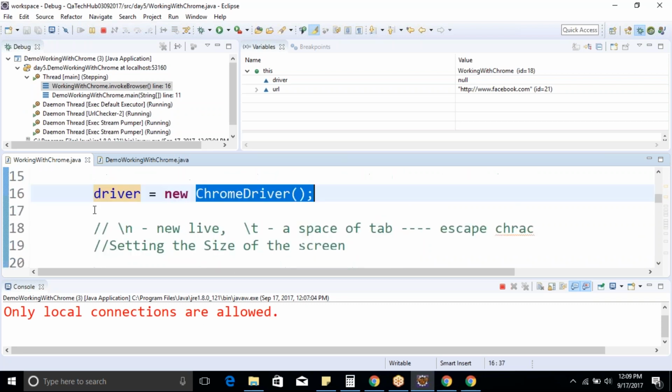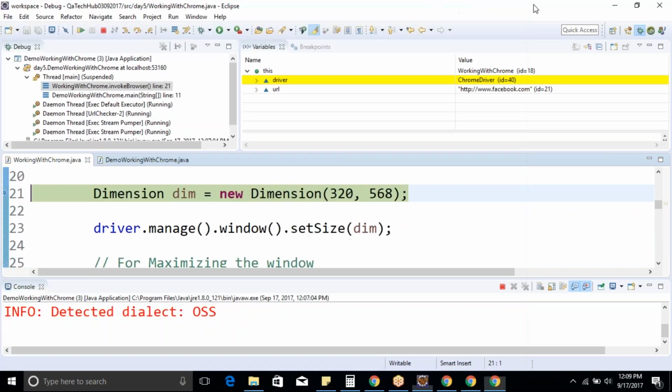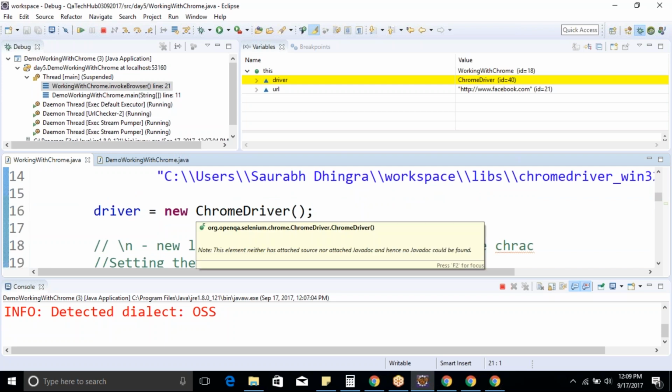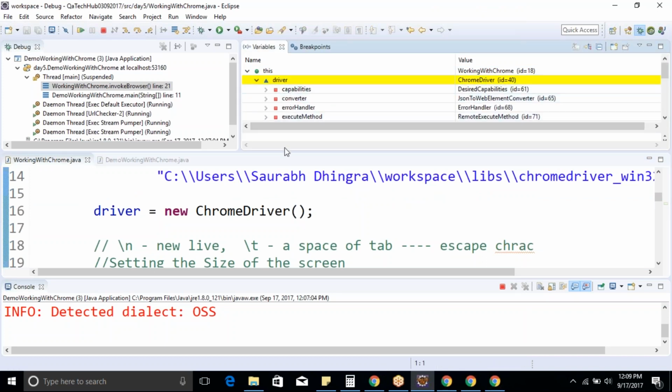You can see that the browser has been invoked and initialized, and the browser is open now. It took some time, that's why. But here you can see that the variable is also updated from null to Chrome driver, because of this line. As I told you, this line will initialize your browser as well as open the browser. So here you can see my browser is also opened and driver is updated with Chrome driver.